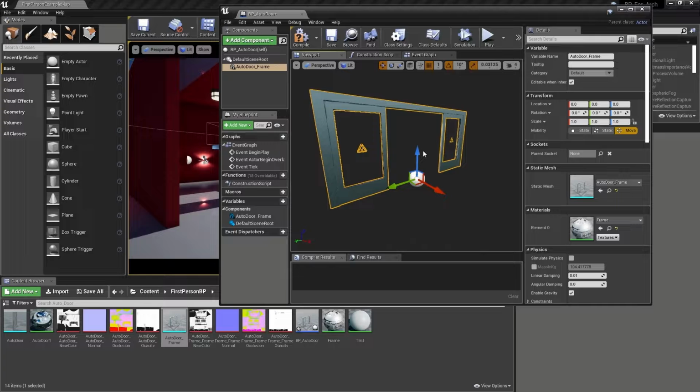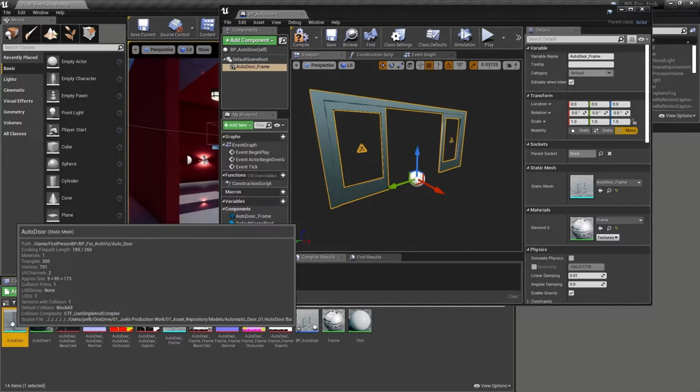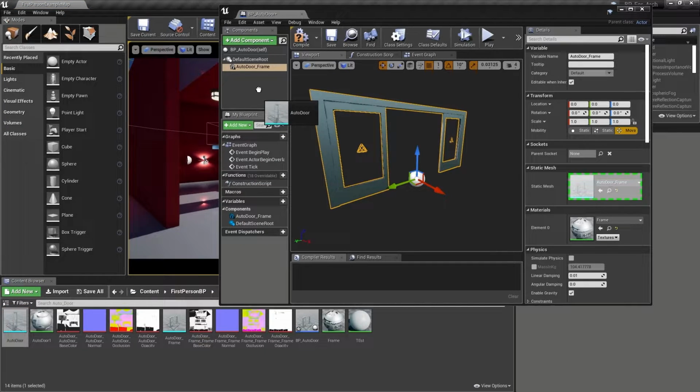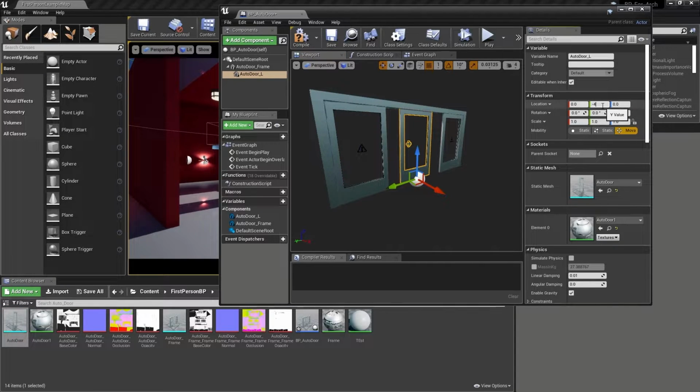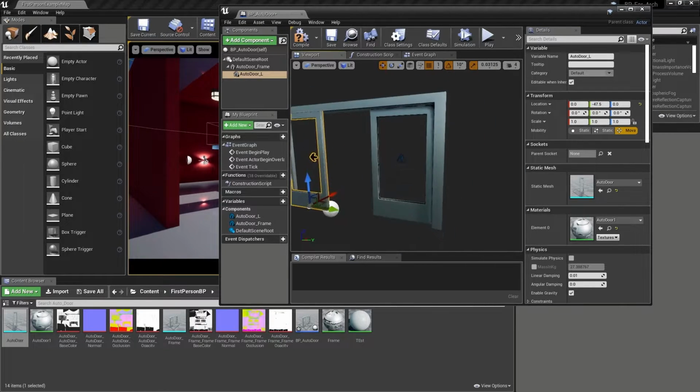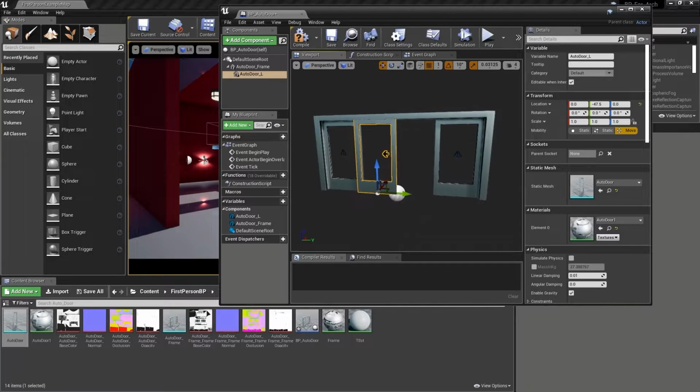To start adding those, we can drag and drop the AutoDoor static mesh onto the AutoDoor frame entry and call it AutoDoor_L. Inside the Details tab, let's then set its Y location to a value of -47.5. What we are seeing now then is that we can actually add multiple mesh actors to a blueprint, and so are not just limited to one.